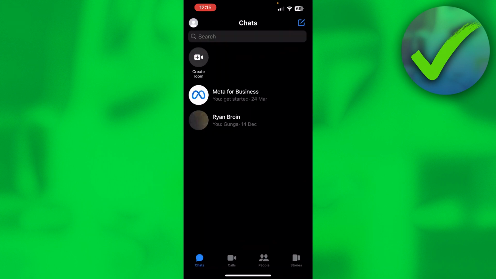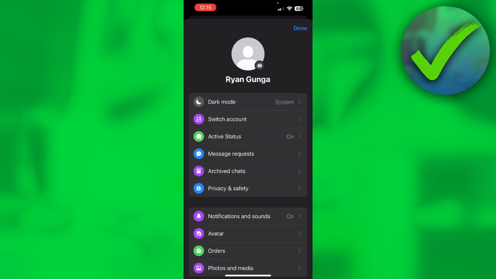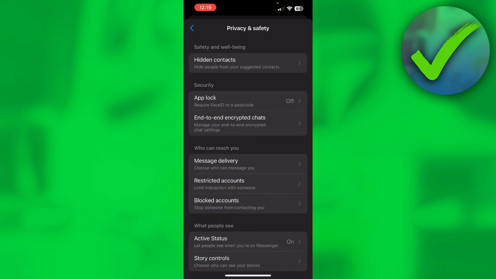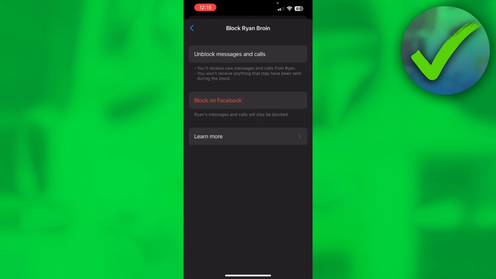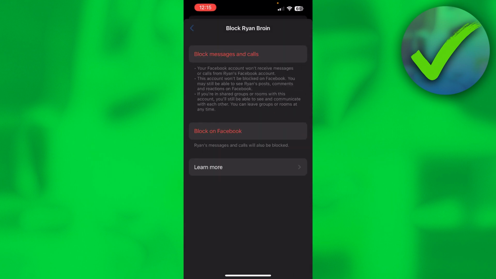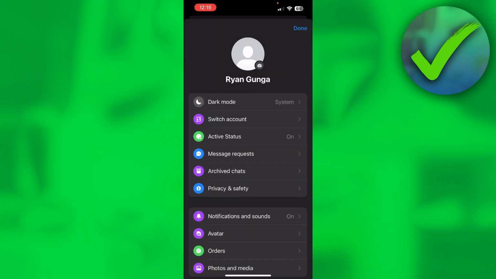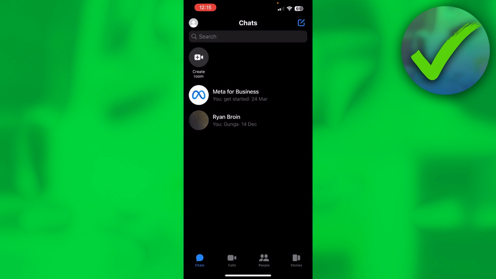And if you have actually deleted the chat as well, then I believe you can just go to the privacy and safety settings, then go to blocked accounts, and then right here you can actually unblock this account again. So yeah, that is basically it actually. Now it's back again. This is how you can remove contacts in Messenger.